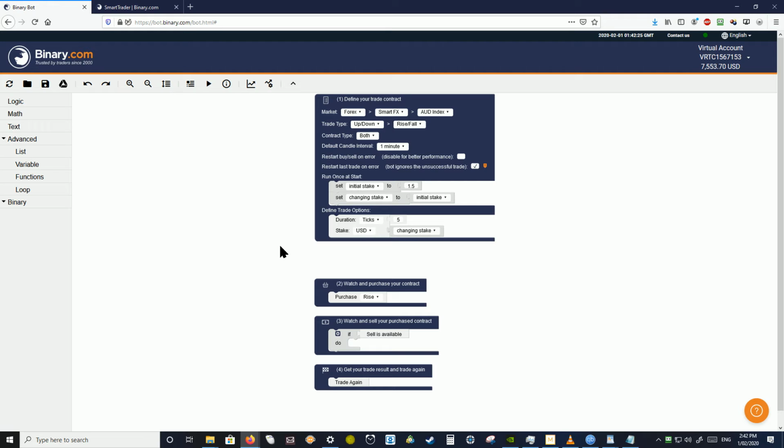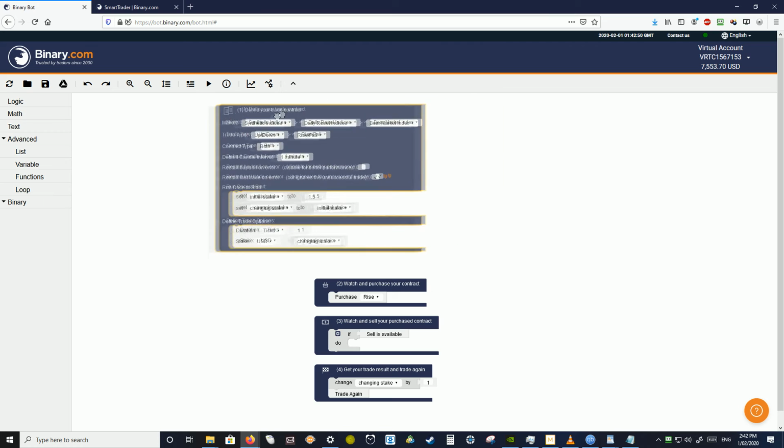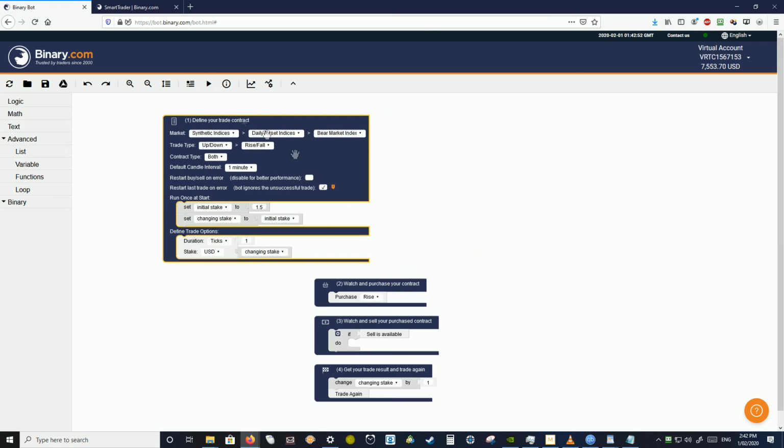Now the other option available for variables was change stake. This one's fun. So if I put this down here, change stake by 1, that means the first time it happens it'll be 1.5, it will change the stake by 1, and then it will be 2.5. And I'm going to run this little bot. I'm going to do it on synthetics because they're open on the weekends, just so that you can see the basic workflow of how this works.